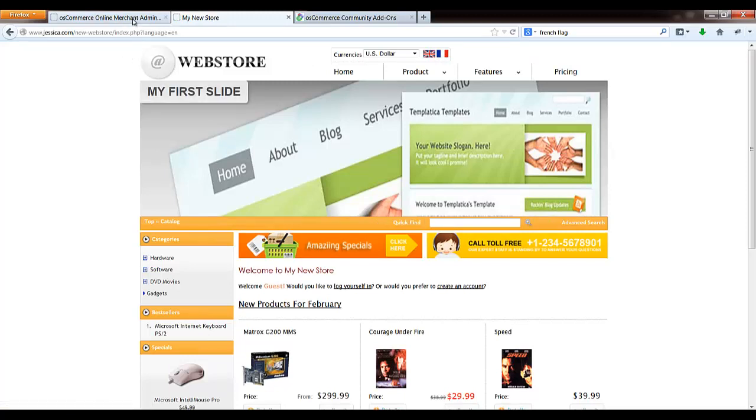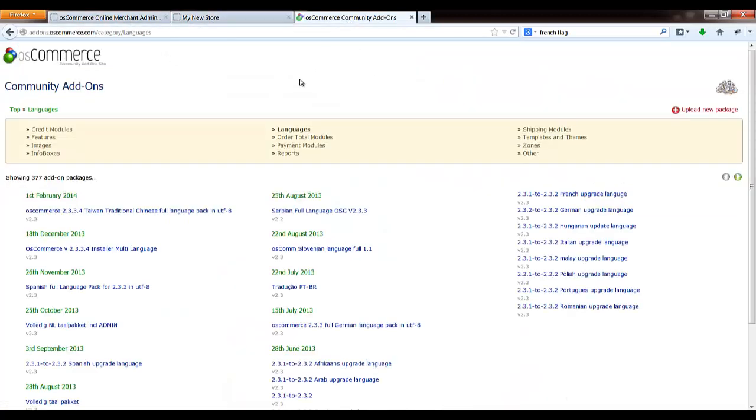There are more languages available. You'll have to go here to addons.oscommerce.com/category/languages.